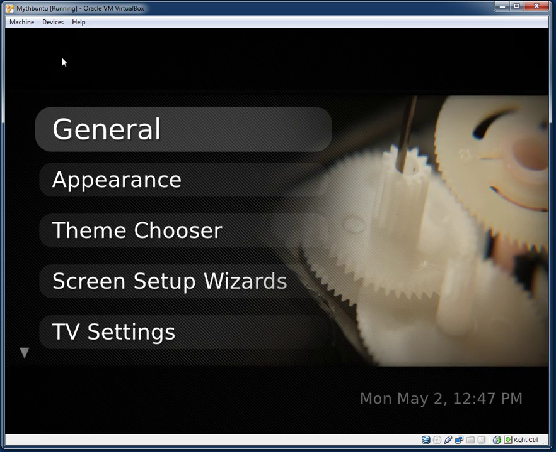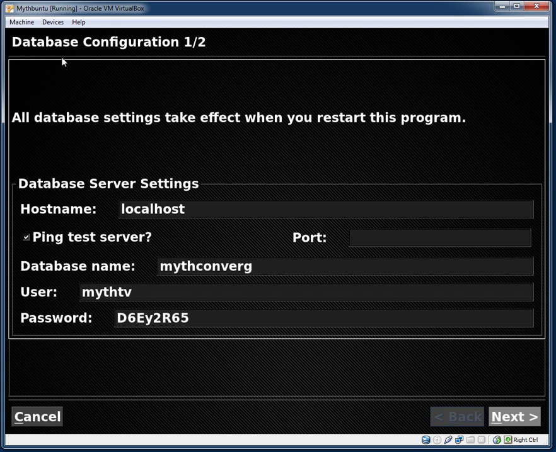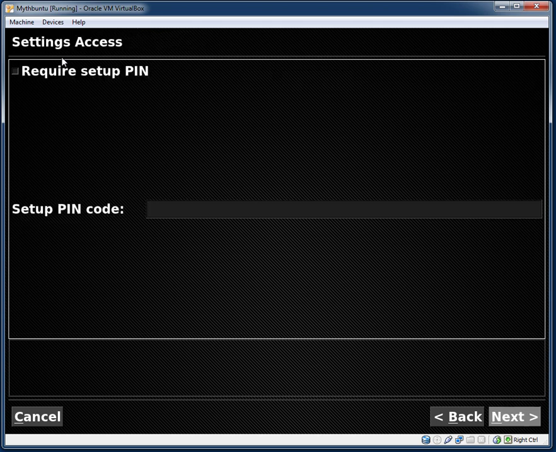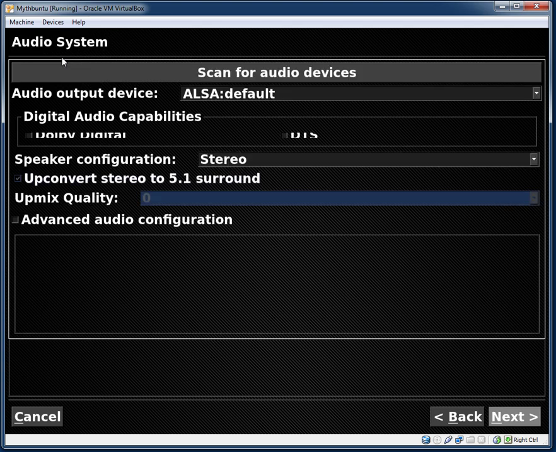And we have setup, general, all database settings take effect when you restart this program. Database server settings, hostname, localhost, ping test server. You can set the port, database name, user, password. Use custom identifier for front-end preferences, enable database server wake-up. Require setup pin code. I'm not going to worry about that.